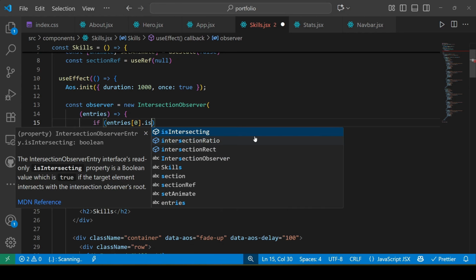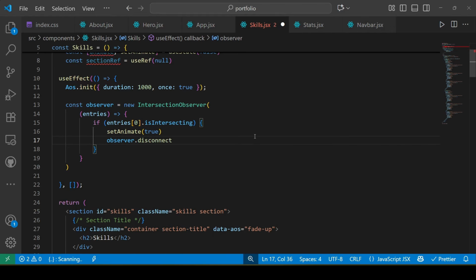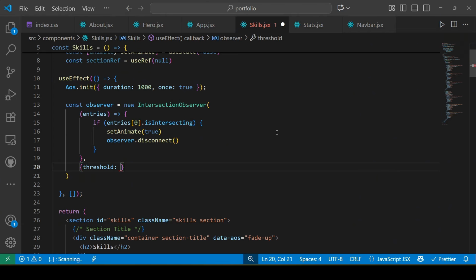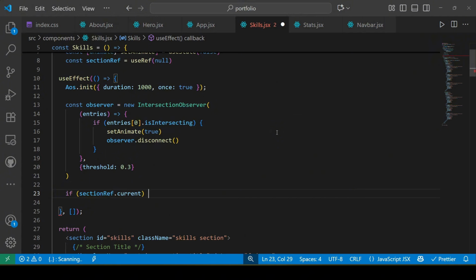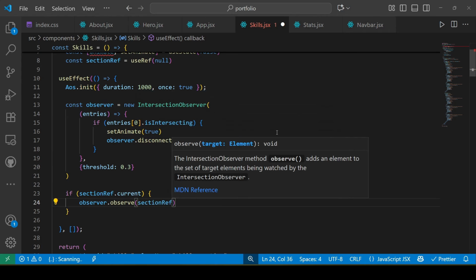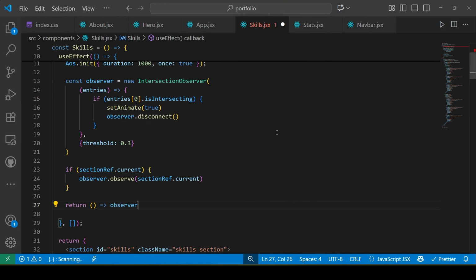And then we disconnect the observer so it only runs once. We also set a threshold of 0.3, so the animation starts when about 30% of the section is visible. And we make sure to attach the observer to our section element, so it knows when that part of the page becomes visible. Finally we clean up by disconnecting the observer inside the return function.